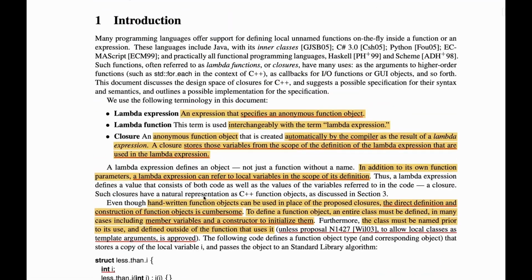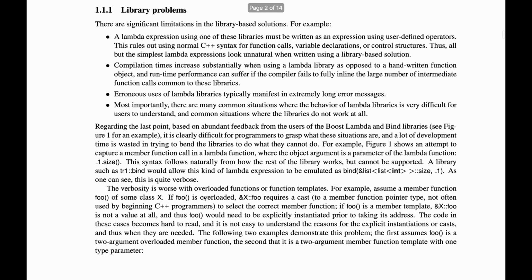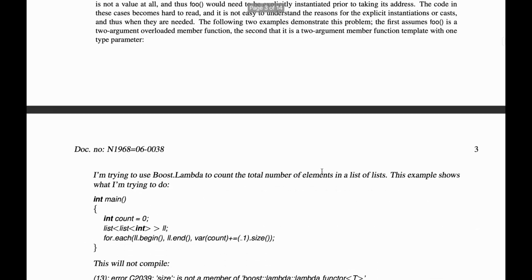That is why they are proposing Lambda functions, and you can always go down and see what they are proposing and all, but that is again we're going to discuss in the next proposal. So this is it for the second proposal. Now let's go to the third proposal.